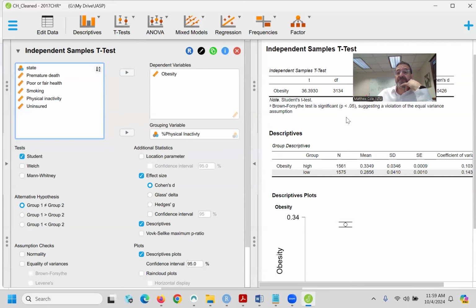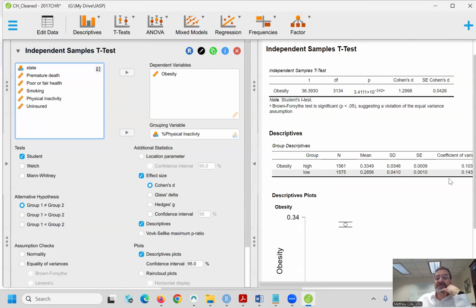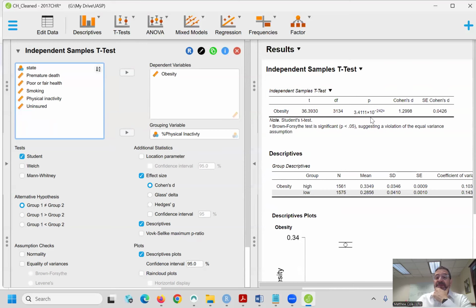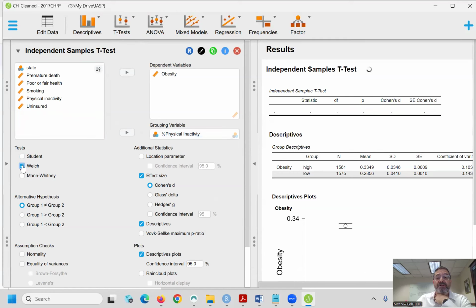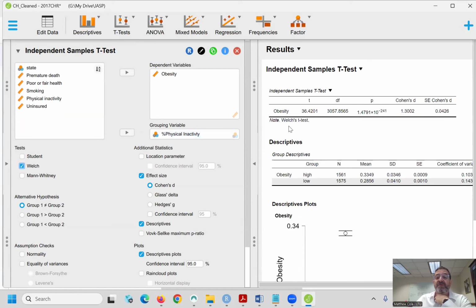So it runs all this for us. It gives us a figure. Now, first thing we want to do is let's look at the results here. It's saying that we might have a violation of the equal variance assumption. So let's uncheck the Student and check the Welch, because the Welch is a correction for any possible violation.